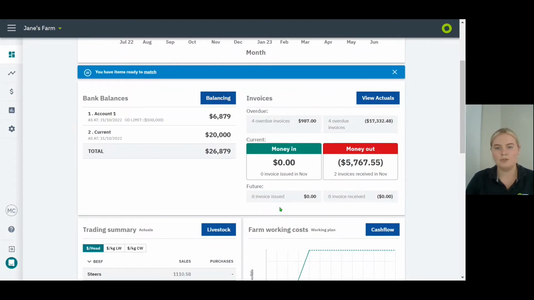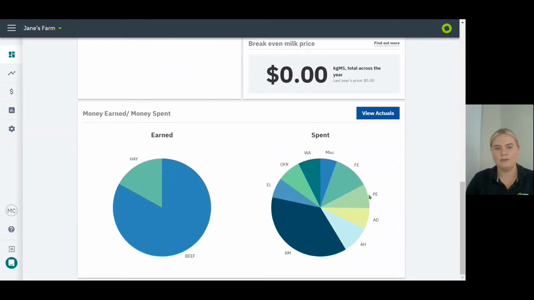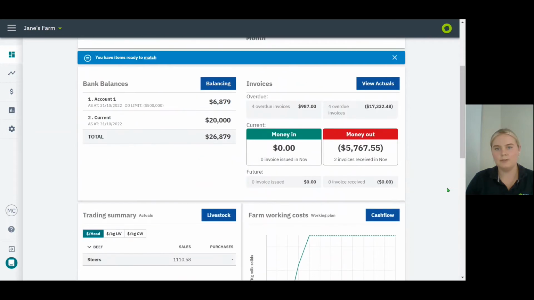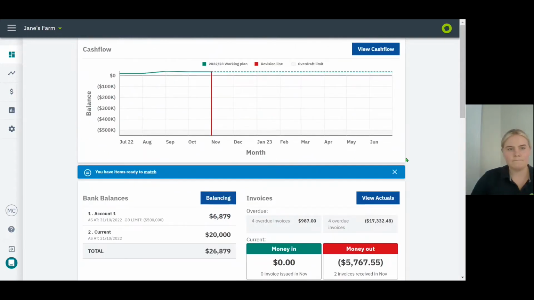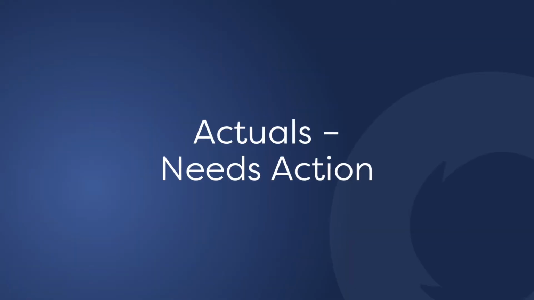Any invoices that are due, some further information down here. And these interactive pie charts, which are nice and visual. If you hover your mouse over, you can see where your money's been earned and where it's been spent. On this dashboard too, you'll notice there are quick links to a lot of these various pages around your database, so you can quickly go to your balancing if you need or view some invoices. So now we'll head into actuals.